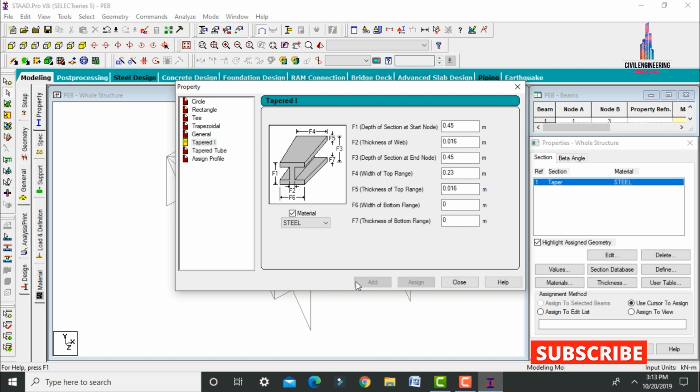In the same way, we have to add the properties for the respective horizontal members. So here I am selecting the first property as 0.3. Again I am selecting the second property as 0.006. Now I am selecting the F3 section, which is related to 0.3 only. Now I am selecting the F4 section, which is related to the 0.15 value. Now I am entering the next value, which is 0.008 thickness. Click on add button here.